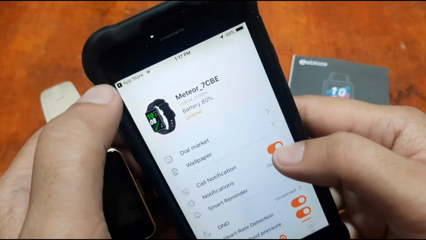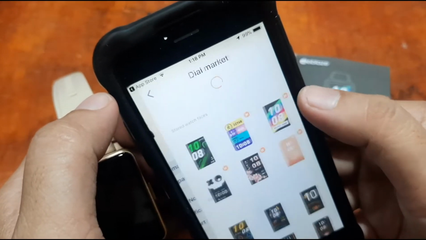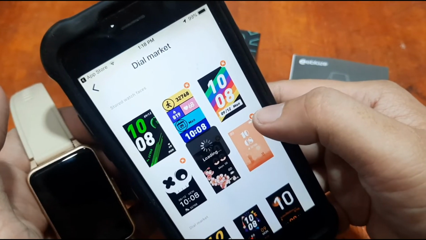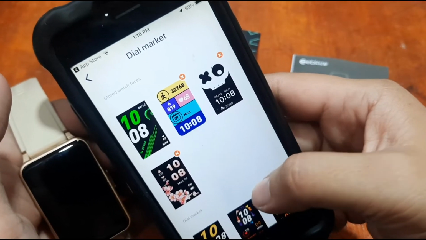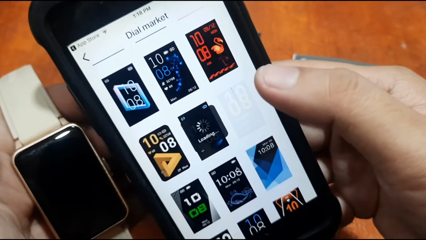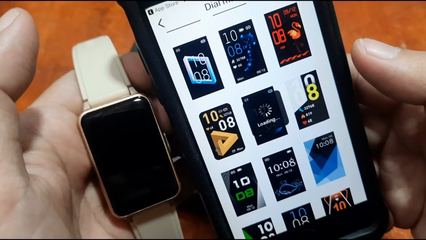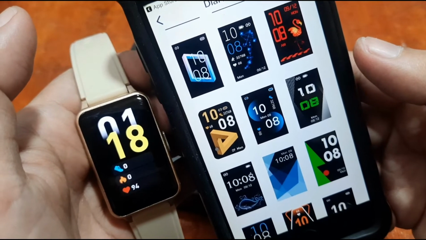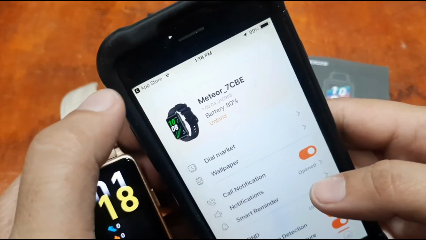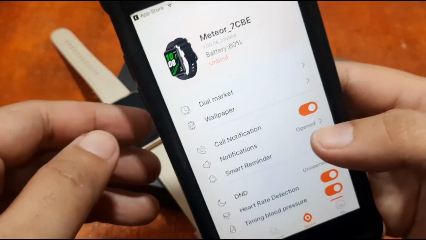Let's go first to the watch faces here. Let's remove some. Okay, let's try to install a watch face. Let's wait. So we have successfully downloaded a watch face for our device. Very easy installation, very easy connectivity and pairing of our smartwatch with the QWatch Pro app.